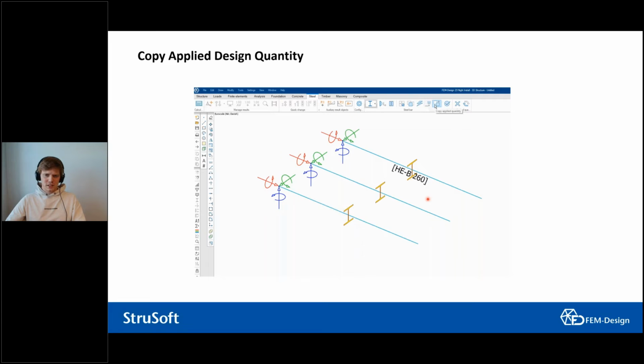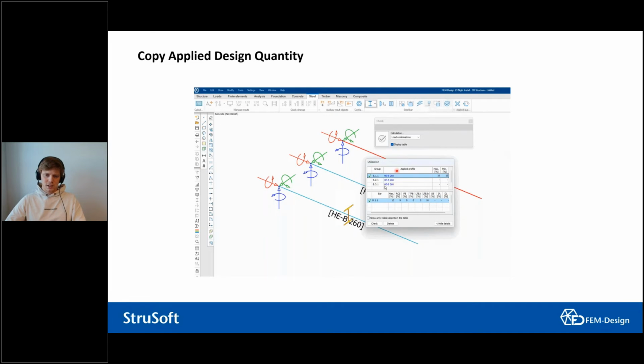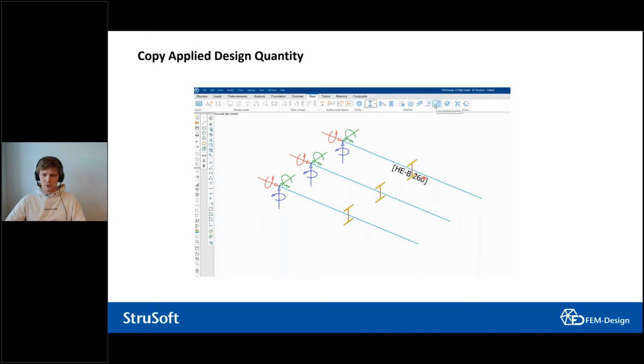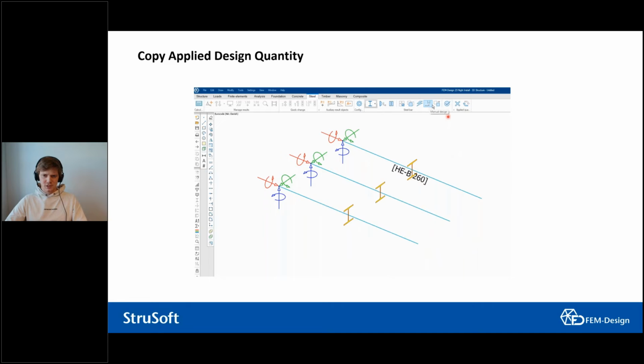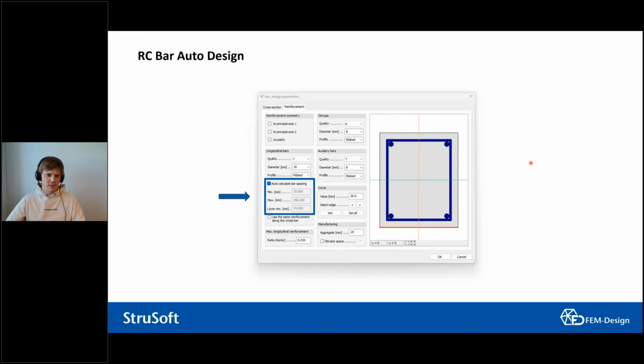Somewhat in the same category, we have something called copy applied design quantity. In this case, I told this one that it should be a 260 profile, and I just want the other two to be exactly the same. So I use this button up here to copy that and apply it to the rest. It's quite easy, quite intuitive, I think.